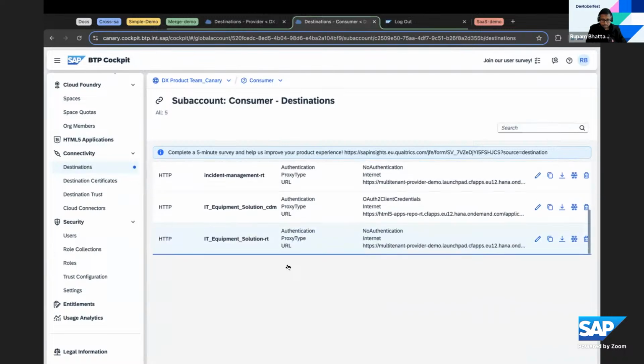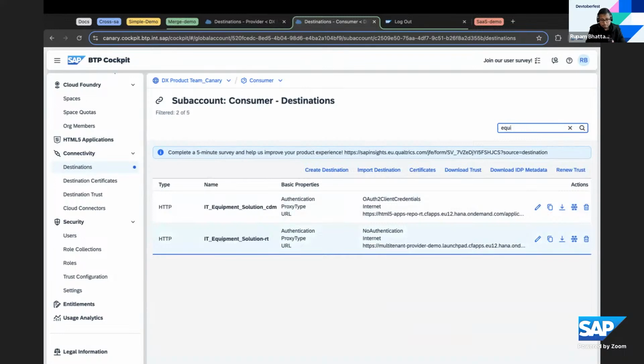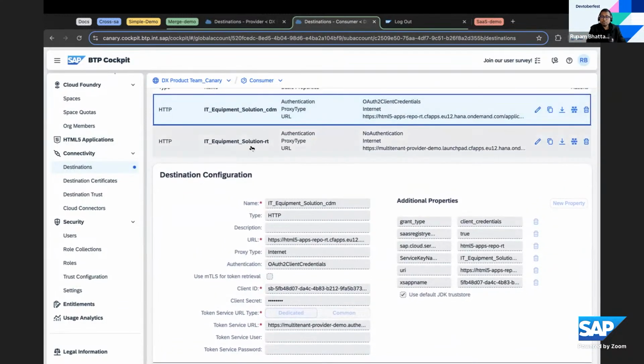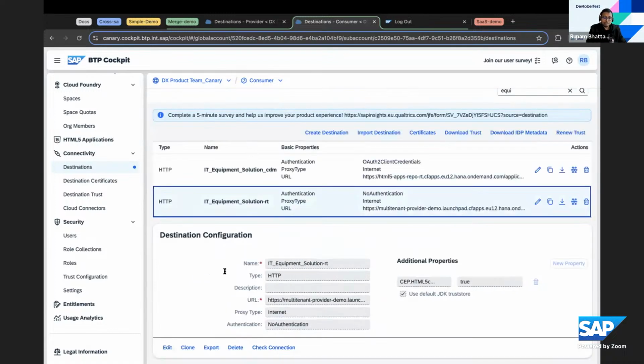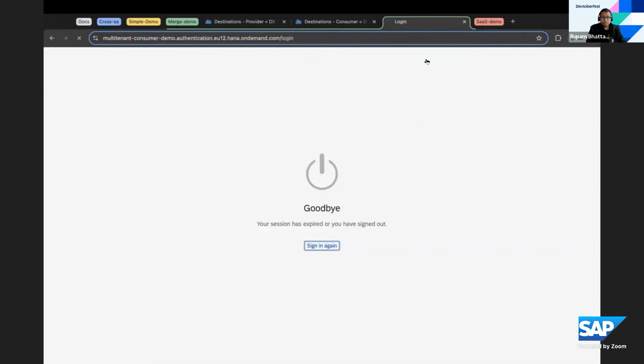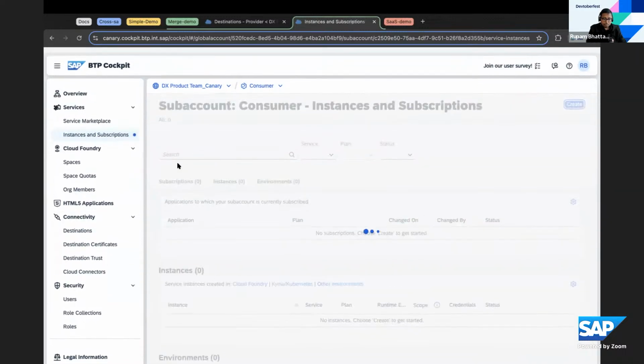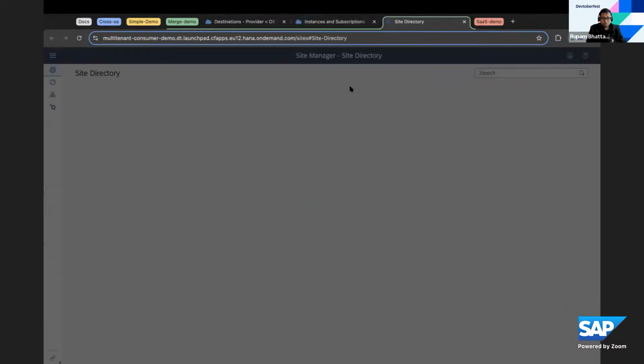Somehow my destinations are not, it's showing below, that's why. Okay, I should have searched for it. I had a tiny heart attack there. That's okay. So I have imported the two destinations from the provider subaccount, one being the IT equipment CDM, and not all four of them. I don't need them, and the respective runtime, which is now pointing to the provider subaccount alone. So with this, I will show you, or I can just close this and start this from the subscription side so that I can show you the provider subaccount now.